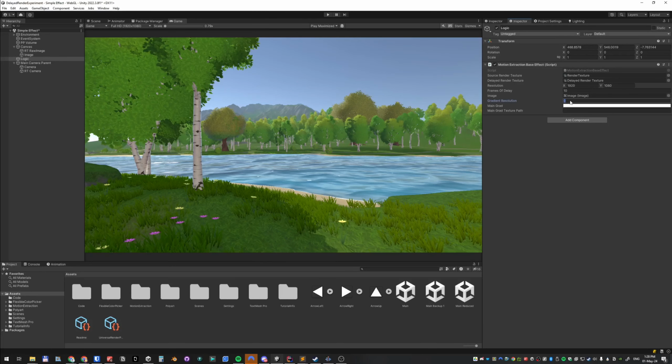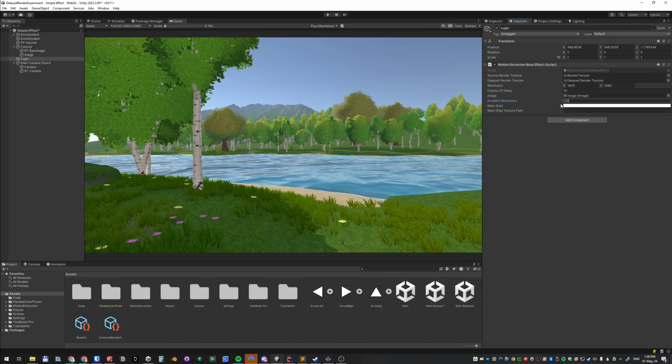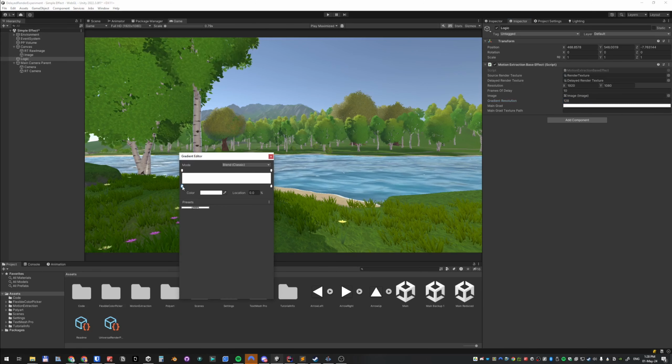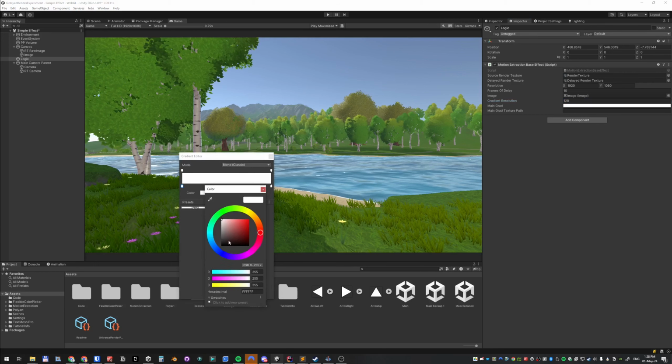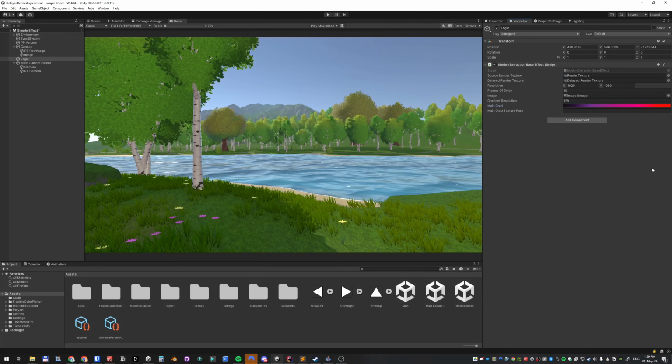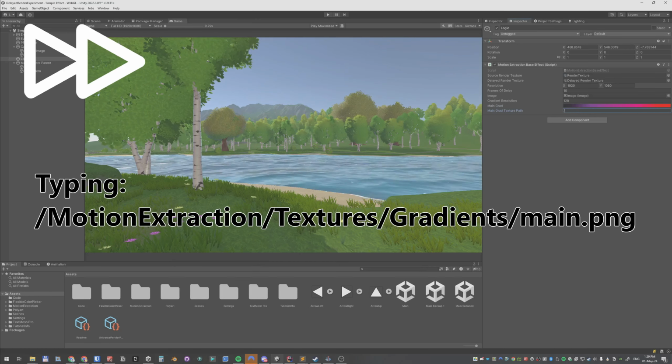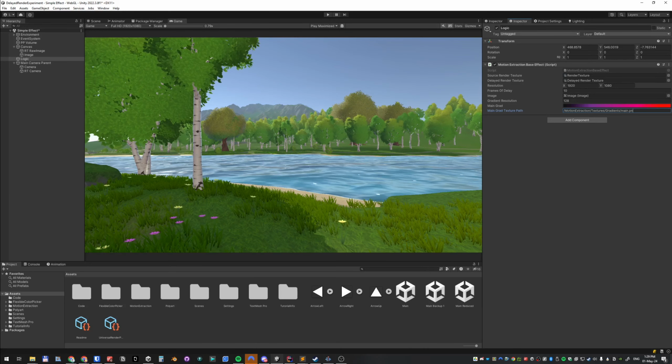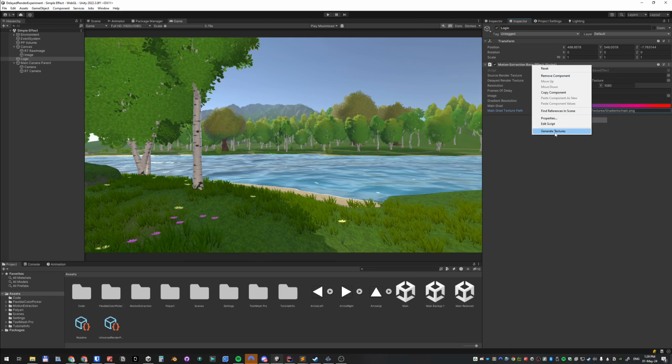Let's first set our gradient resolution to, let's say, 128. Then for the main gradient, let's do something simple. So let's say we start, and this is our gradient, and the main gradient texture path, main.png. And let's generate textures.